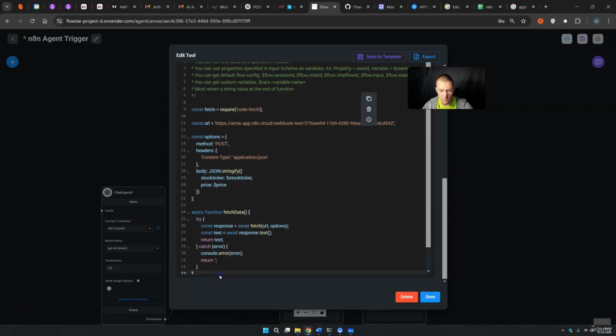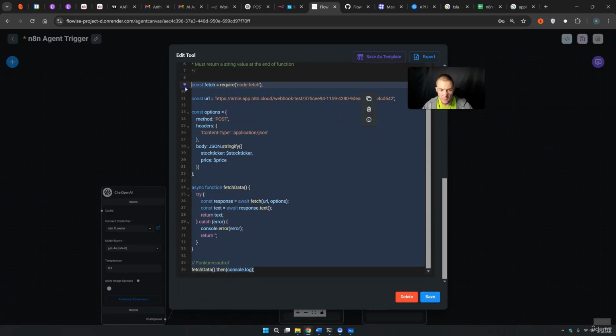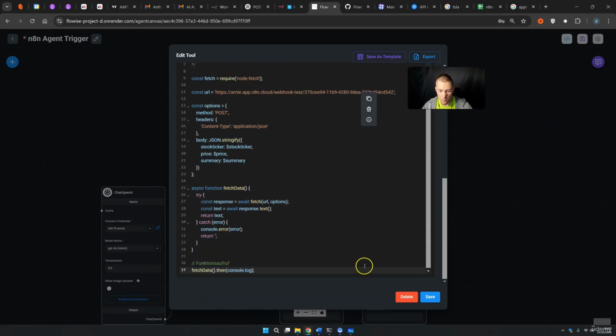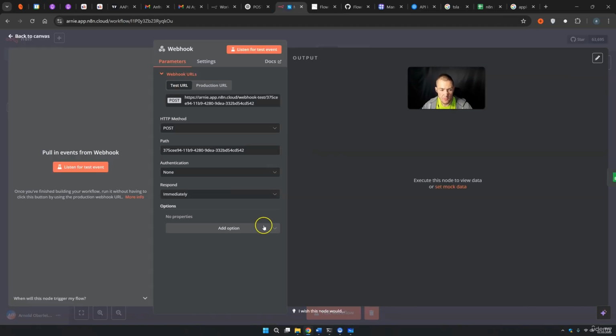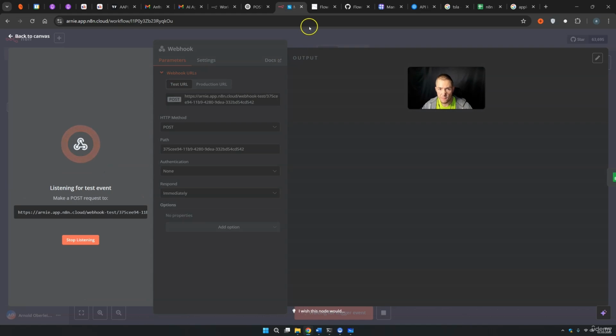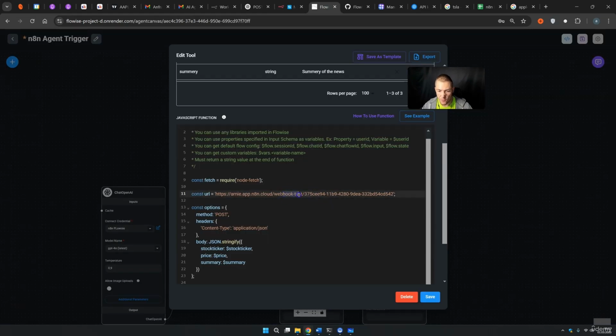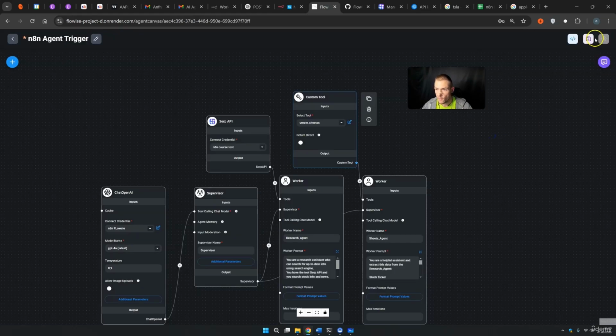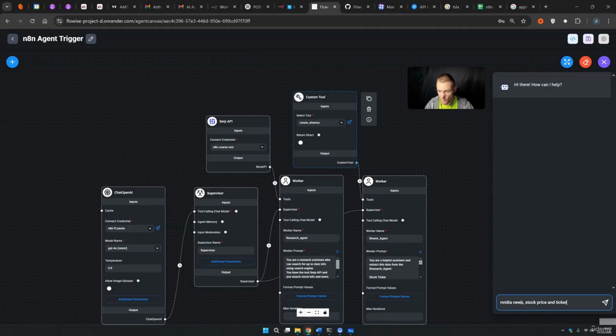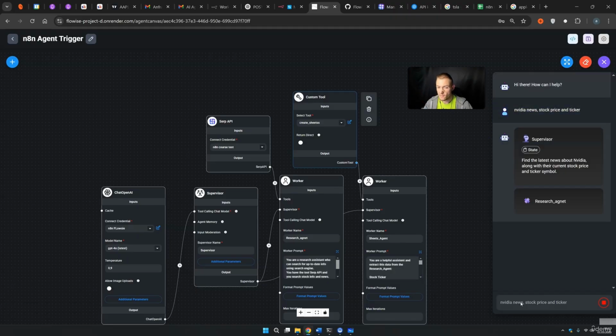We come back into Flowise. We delete this old code, include the new one, press save. We come back into n8n, listen for test event. Make sure to also use here the test URL, by the way. And right now let's just extract, for example, NVIDIA News. NVIDIA News, stock price and ticker.